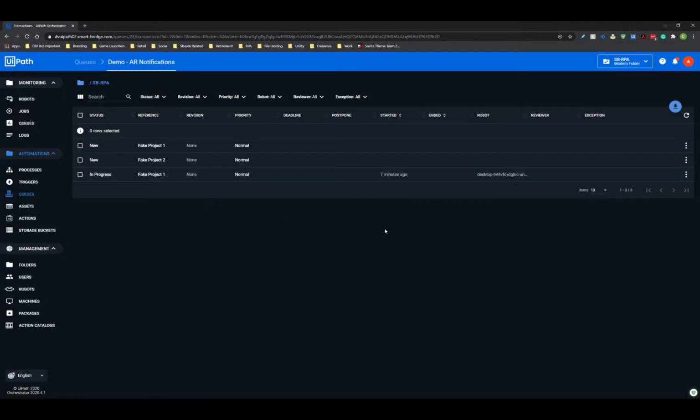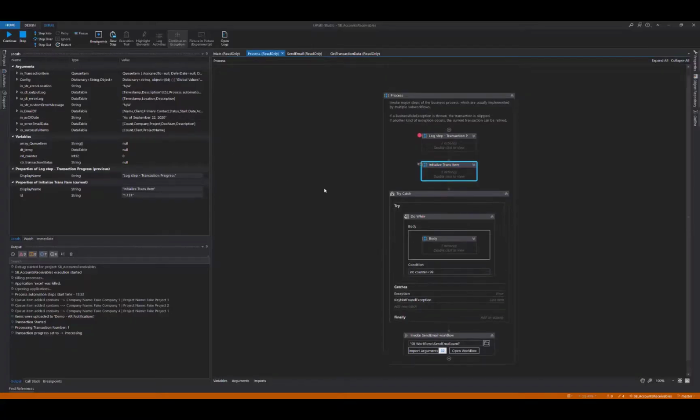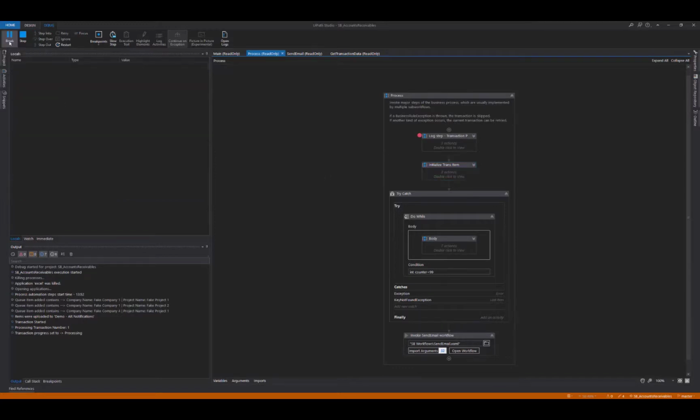So let's continue along with the process, and we're going to see the first item being processed, which is this one, because you see it's in progress. Again, once I hit continue, the robot is going to begin to process that first item. I put another breakpoint in the email section, and we're going to stop before any emails are sent off, just to give you a little explanation of what's going on.